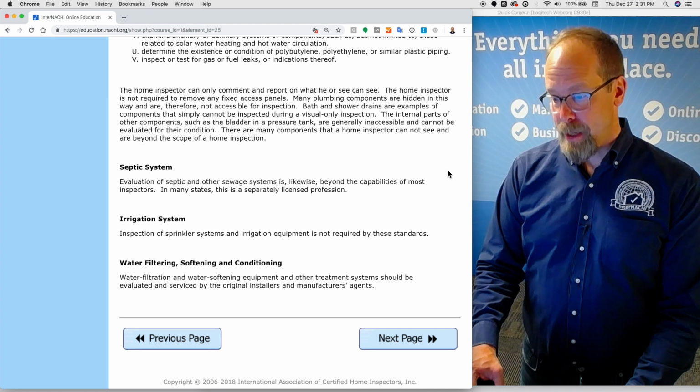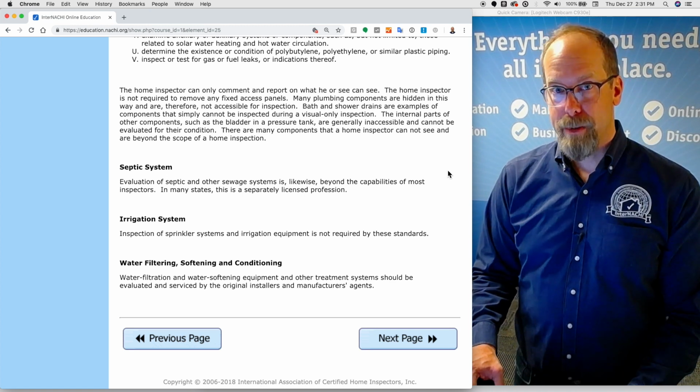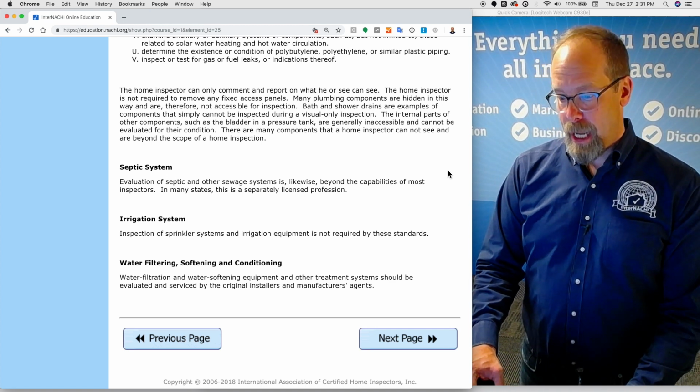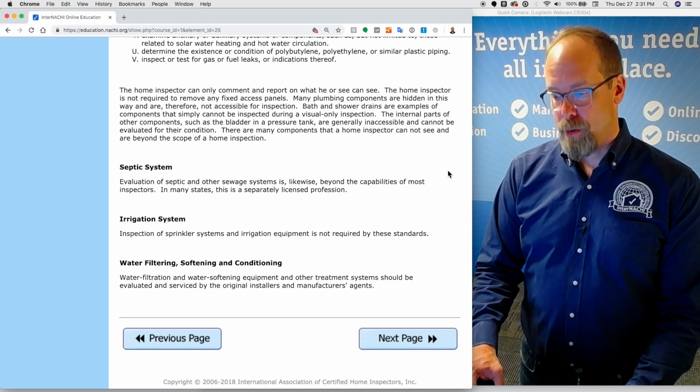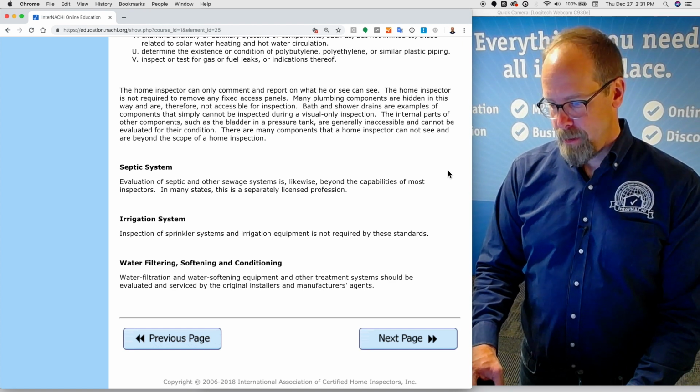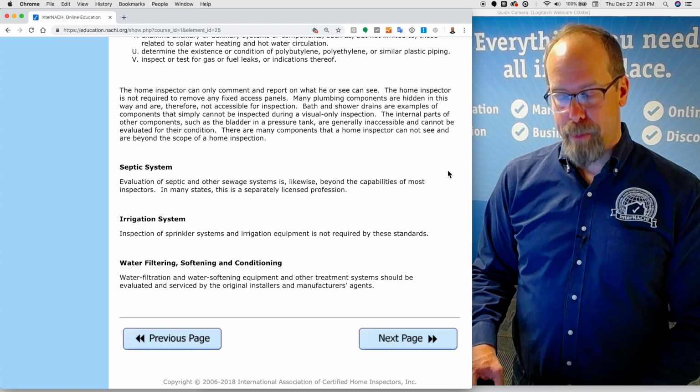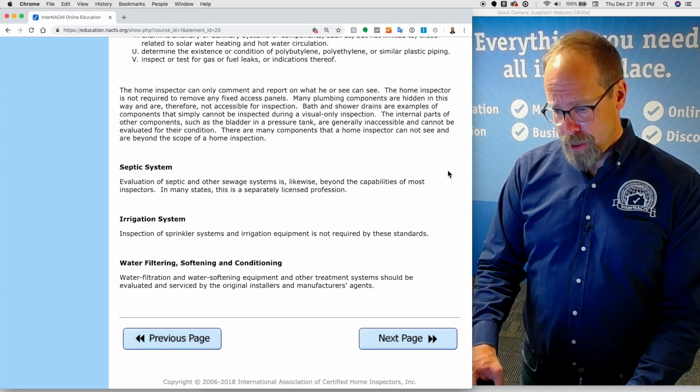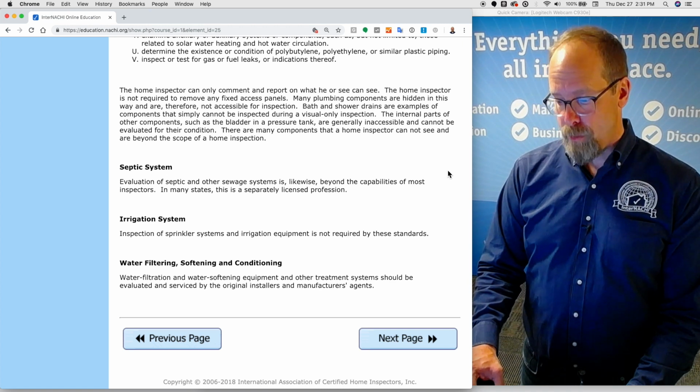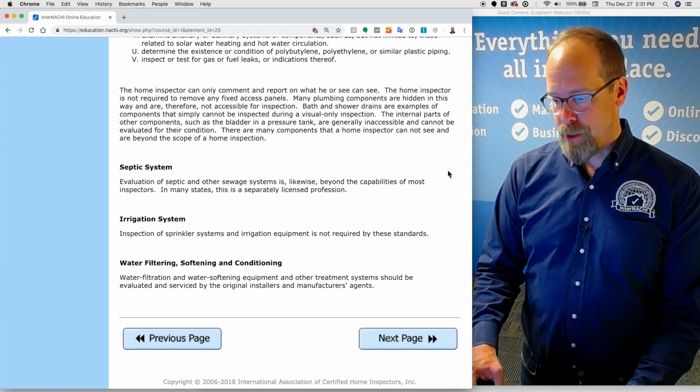In many states, this is a separately licensed profession. This is not part of a home inspection. Inspection of sprinkler systems or irrigation systems or equipment is not required by the standards of practice. Water filtration and water softening equipment and other systems should be evaluated and serviced by the original installers and the manufacturer's agents.